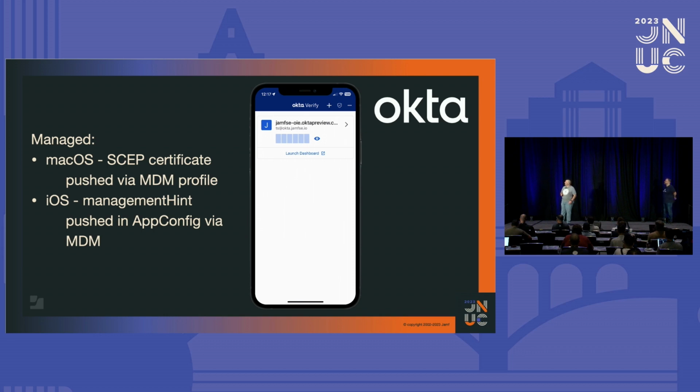For macOS, we determine if the device is actually managed by using a SCEP cert profile pushed down to the device. Real simple. You're going to be able to set this up in about 10 minutes. It is so sweet. Okta does all the work for you. I love it so much. You just basically make a config profile that pushes down to the device.